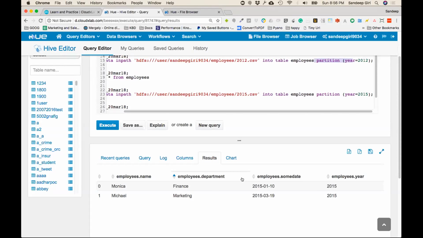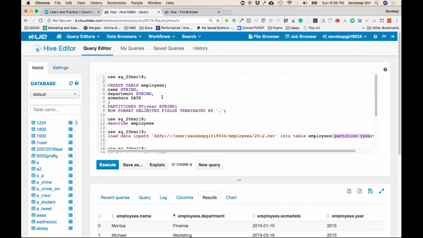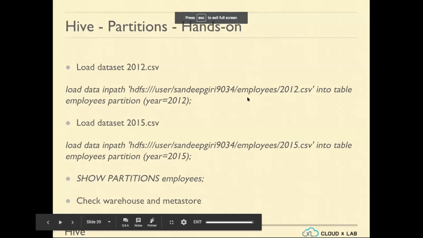A question from Robin is, what program or script did you use to create the table? Where, this one? So I wrote this manually. It's a standard table definition, just that these two extra pieces of information are what we have to specify. Wonderful. So we were able to load partitions and do that.